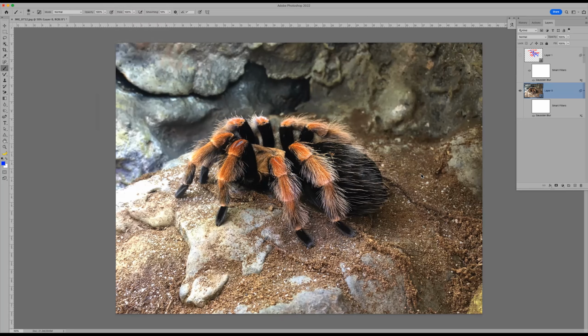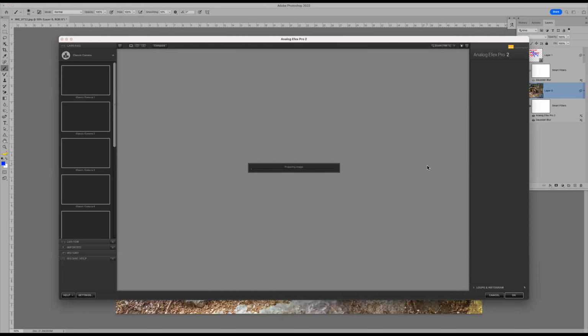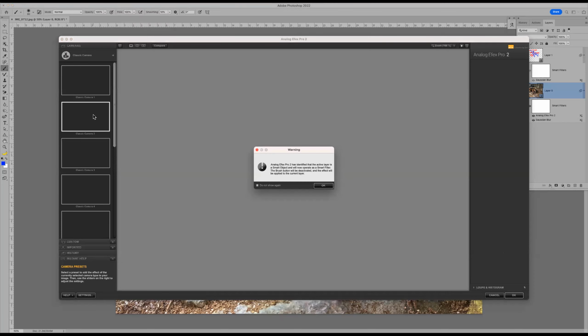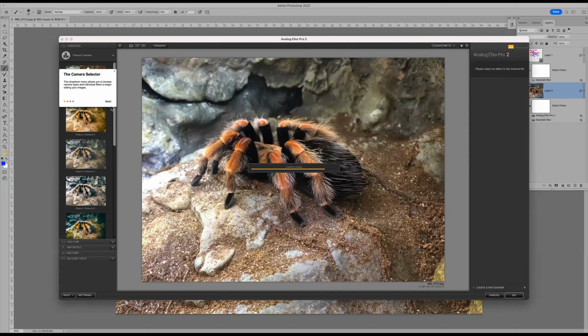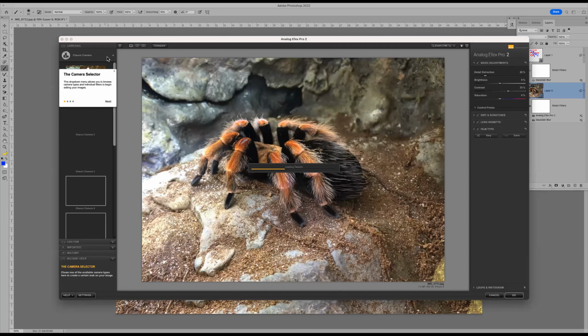So I just clicked on it to see what happens. A little slow, but it'll do it. And it tells you it identified an active layer that is a smart object, and will now operate as a smart filter. The brush button will be deactivated and the effect will be applied to the current layer. Okay, cool.